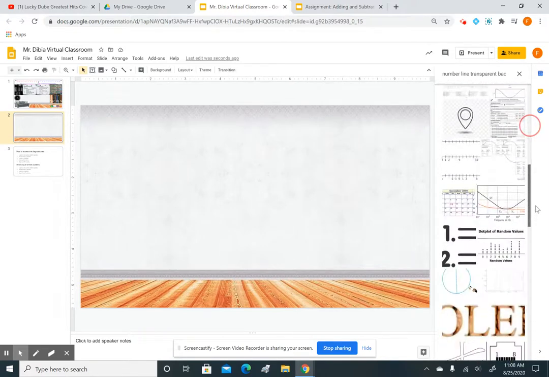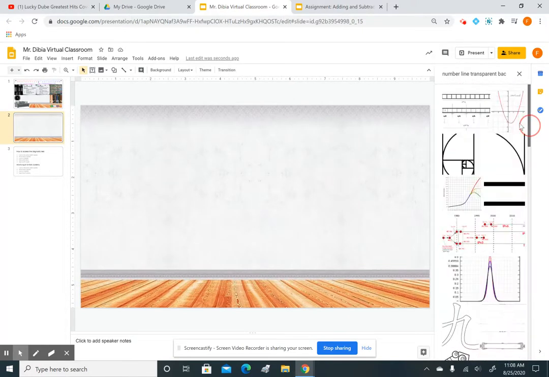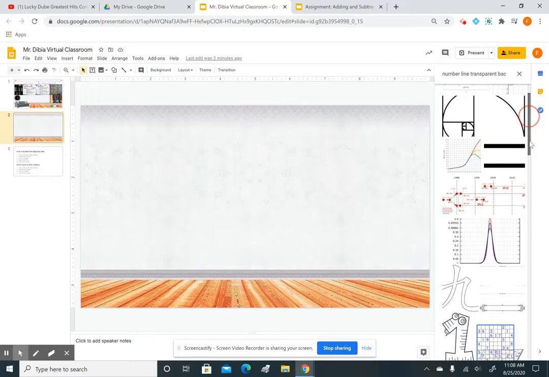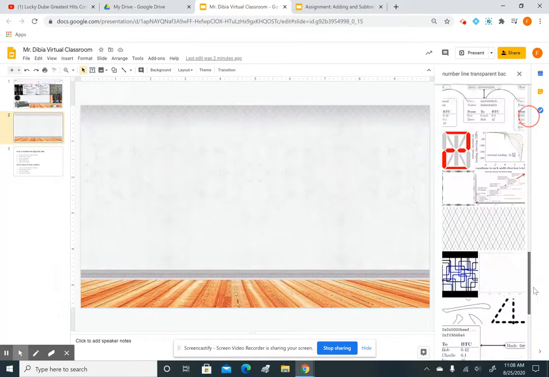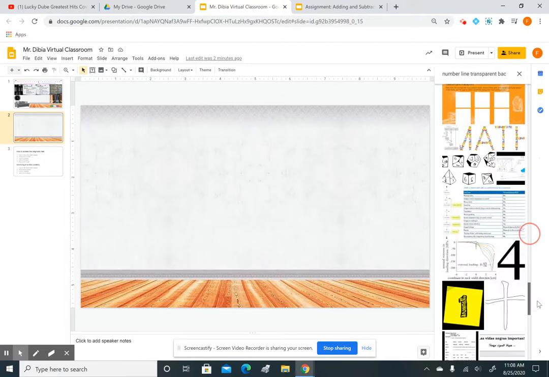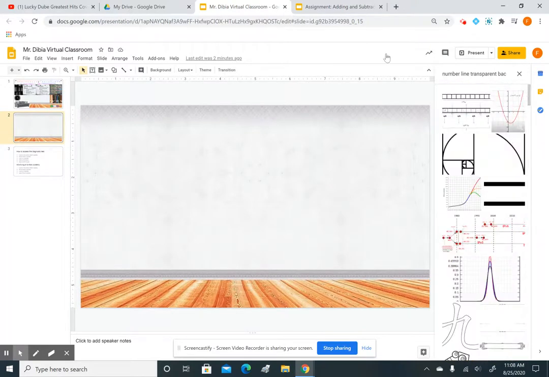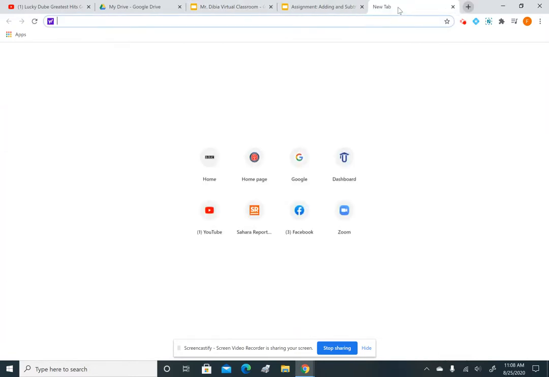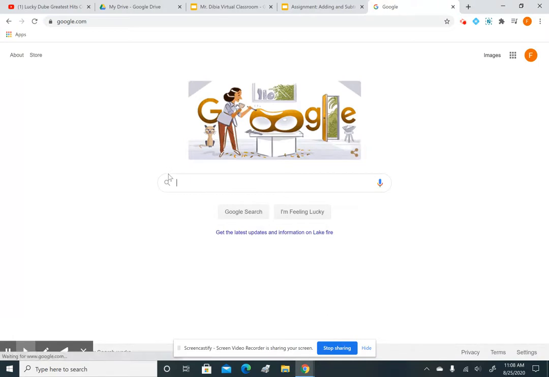And then you look for anyone that you can pick. There's none that I can find here. See, you can keep going down, down, down. There's none that I can find here. Another thing you can do is go back, open another page, and go to Google and search up number line.